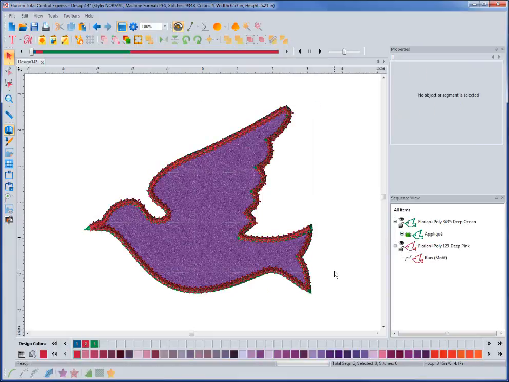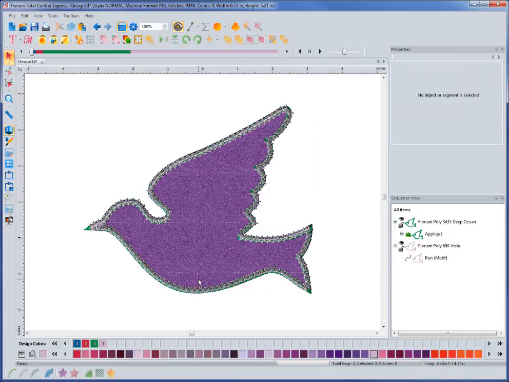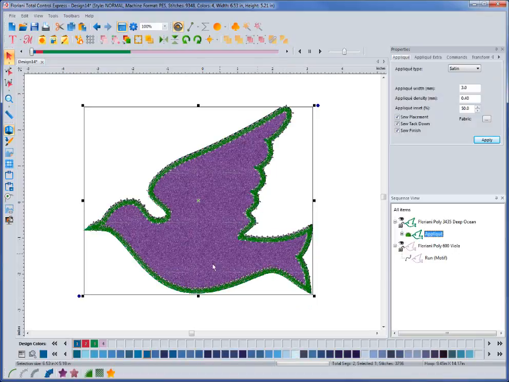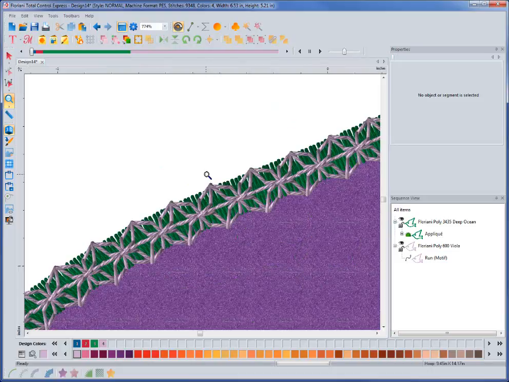Let me turn this into a color that you'll be able to see a little bit better. Let me just go right to the red. That's a little bit much. Let's go to this pink color, and let me change the applique border to a darker color. So let's come in here, and I'm going to change it to this green. And let me zoom in so you can see what we're doing here.